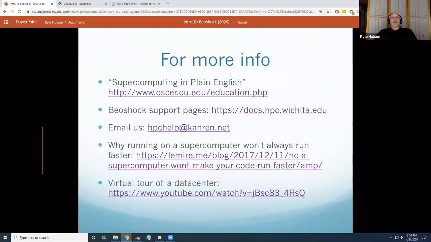That's pretty normal. This is a really good information page: Supercomputing in Plain English.